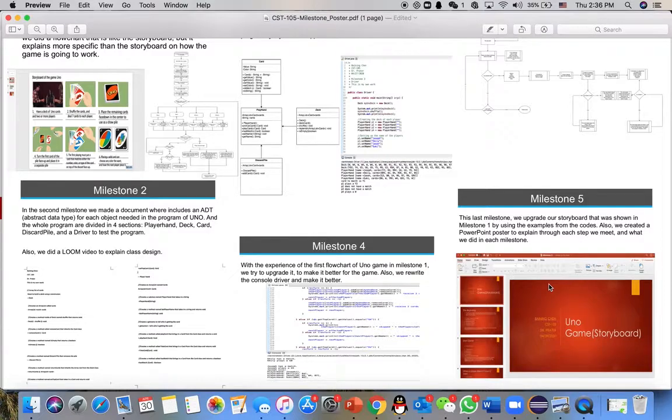And I made this poster to explain the steps we made and how we did each milestone. So now this is true. That's it for today. Thank you.